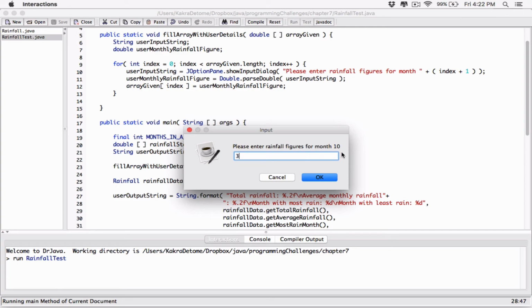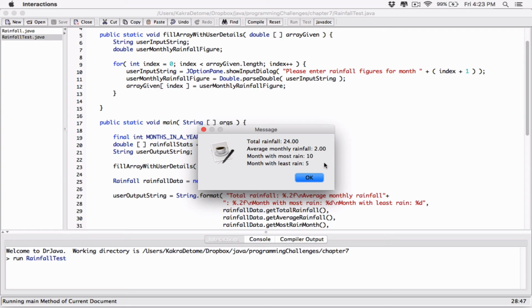So month, I think 5 was our least, right? Okay, so 5 is going to be our least, and then 10 is going to be our most. Okay, so let's just keep that in mind. 5 is going to be our month with least rainfall, and 10 is going to be our month with most rainfall. So set the rest to 2. Everything adds up to 24, so we should get total rainfall of 24, average of 2, month with least rainfall, which is 5, and month with most rainfall 10. So hit OK. We can see it's working perfectly.